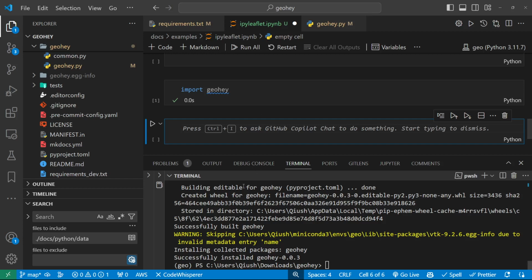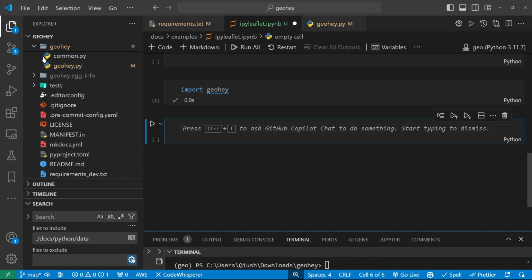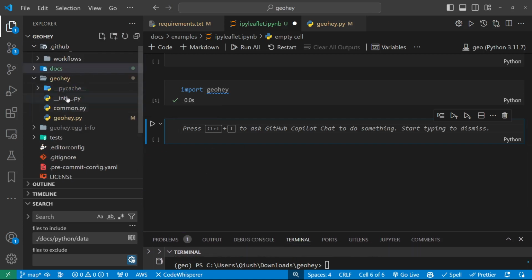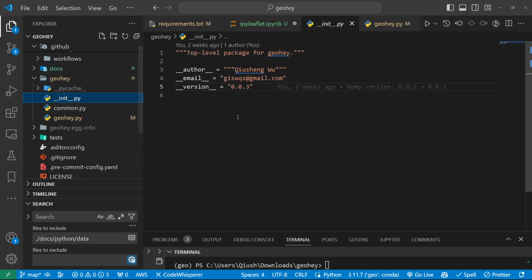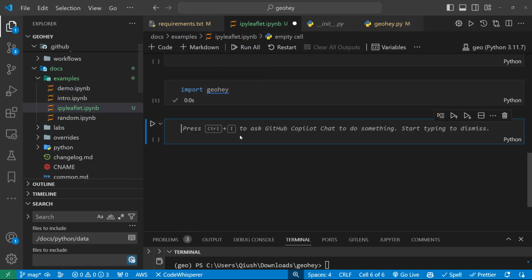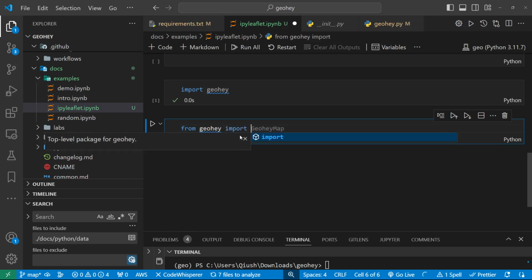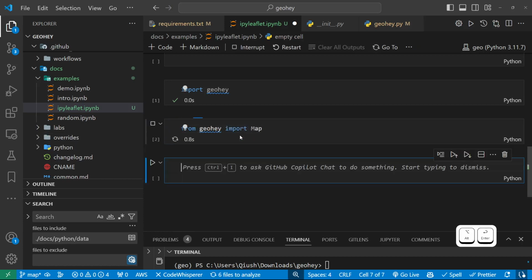And there are two ways you can do the testing, okay? Because when you are importing this geo here, it's going to import this one. Right now, there's nothing really much in here. So what you need to do is something like this: from the name of your package, geo here, import map, okay? Because this is the map class.